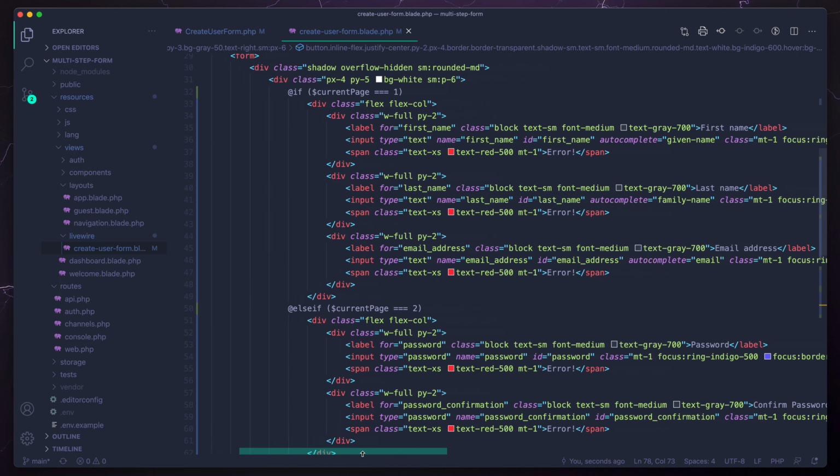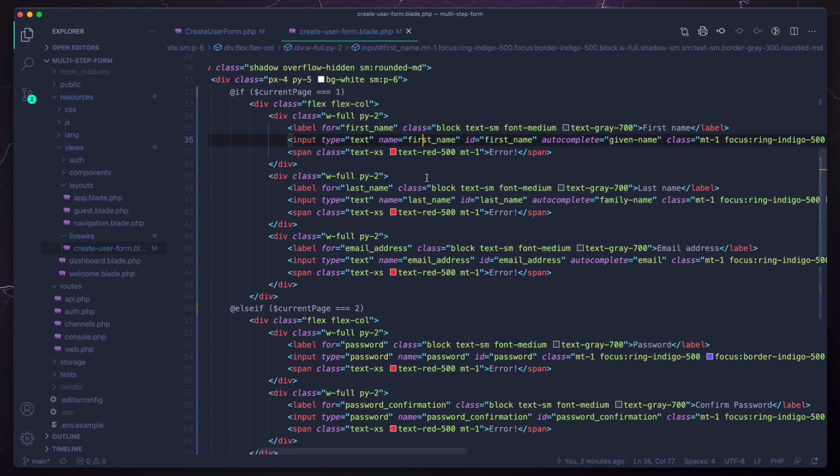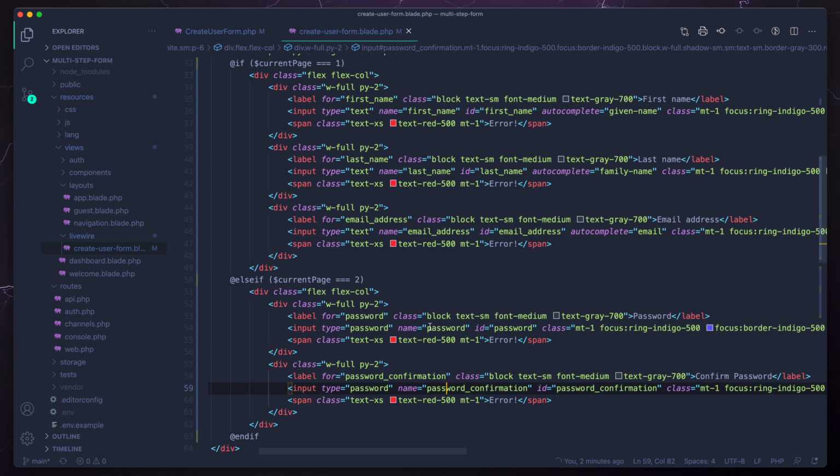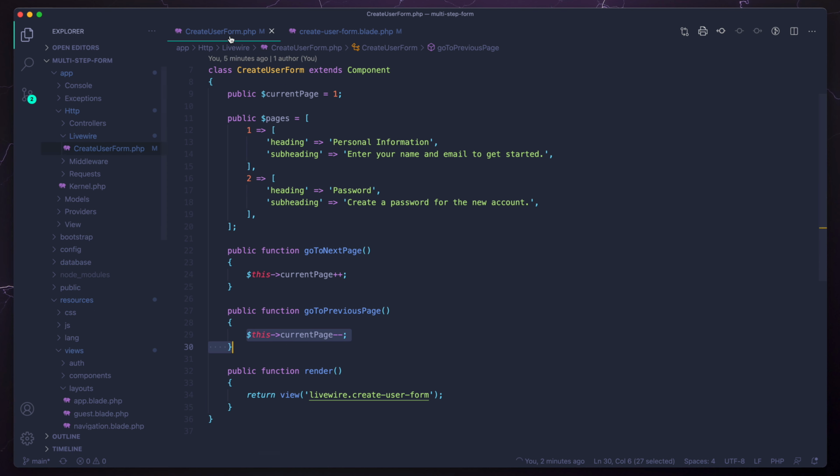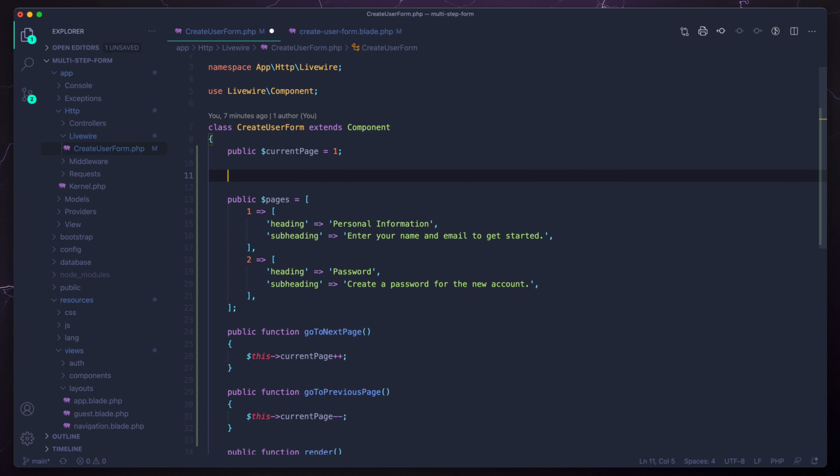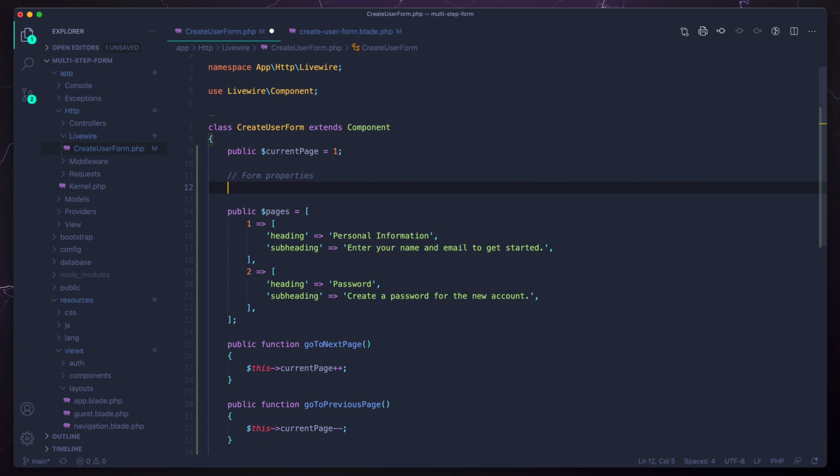The first thing I want to do is actually define wire:model on all of our text inputs here. So you can see first name, last name, email address, password, and password confirmation, but they're not actually linked to any public properties in here. So let's define those and then link them in the template.